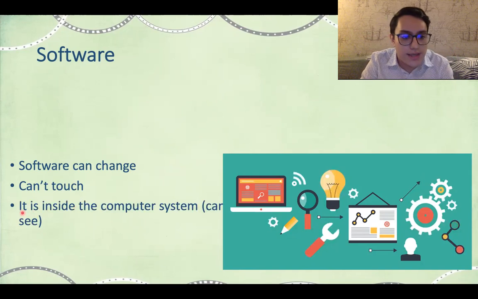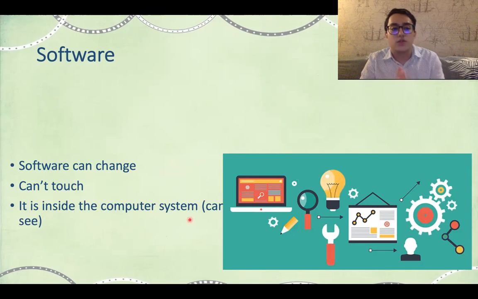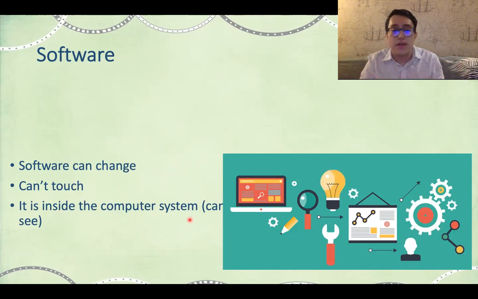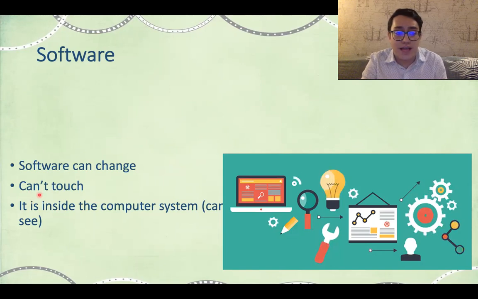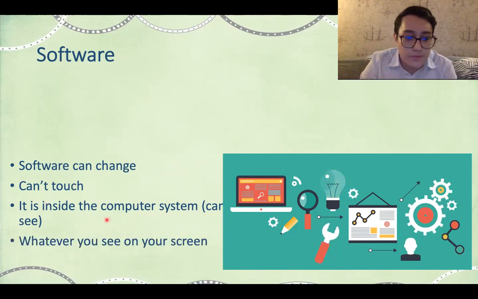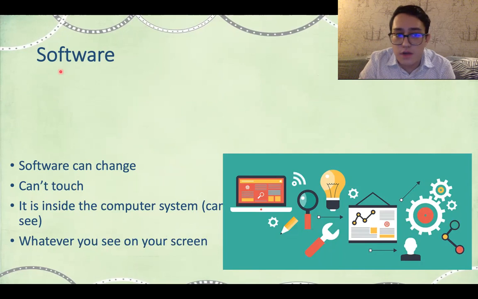Next, we got that it is inside the computer. So it is inside the computer system and you cannot see it. Don't forget, you cannot see inside the computer, you cannot see the software, so it's inside. Software is whatever you see on the screen.